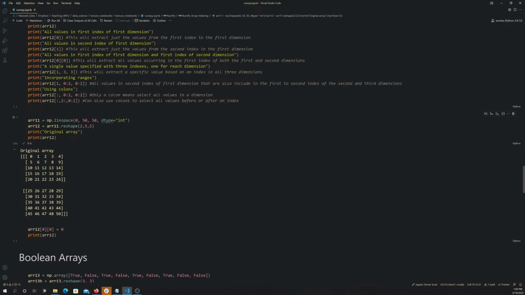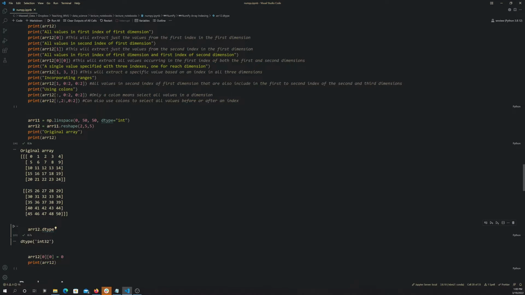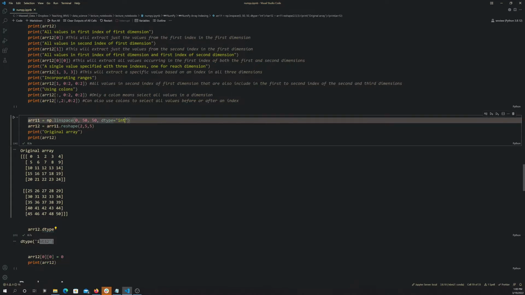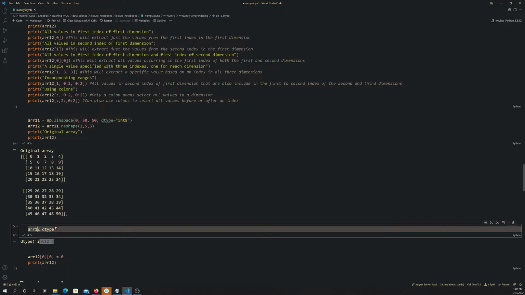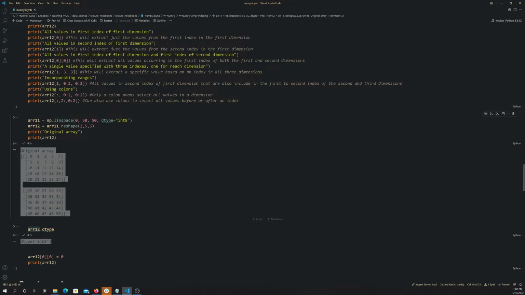Real quick before we do that, I'm going to add another chunk in here. Let's just get the data type for it, .dtype. Okay, so that's int 32. So if you just put int, it defaults to int 32. But since this is 0 through 50, we could just do int 8, right? And then if we run this, we'll get back int 8. So, okay, cool. Now let's get rid of this and play around with some indexes.